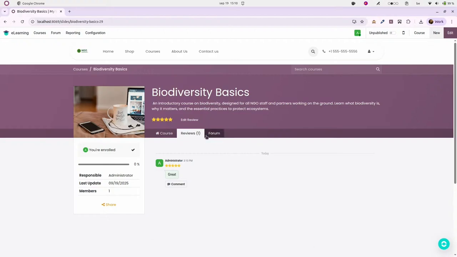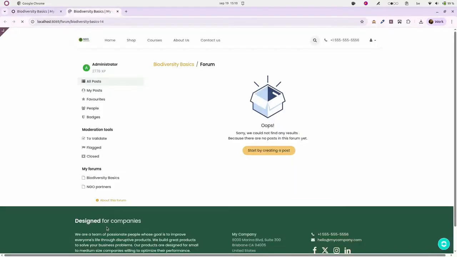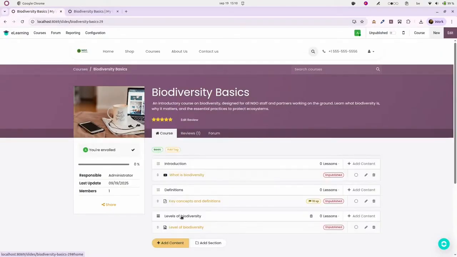The third tab is about the forum, so it will bring you to another page on your website with the forum. Let's see how it looks like. So I click on it and I have my forum.